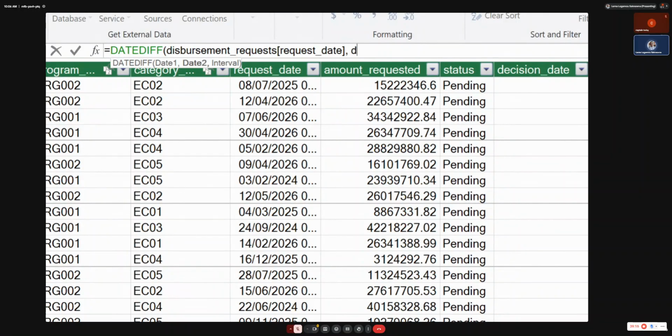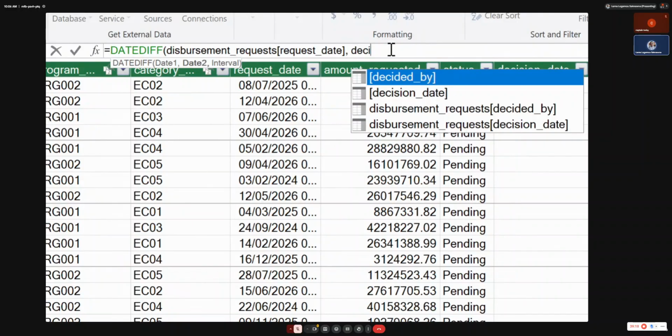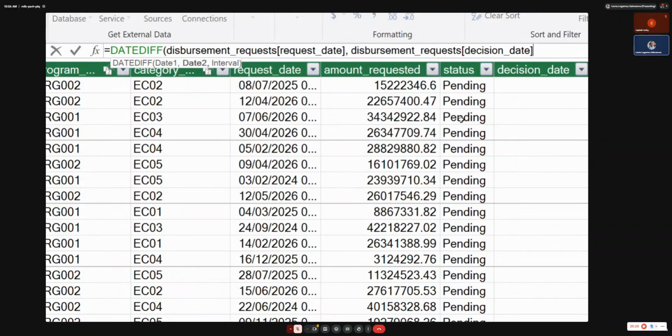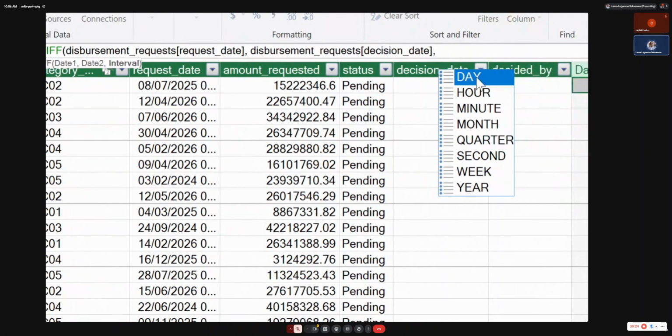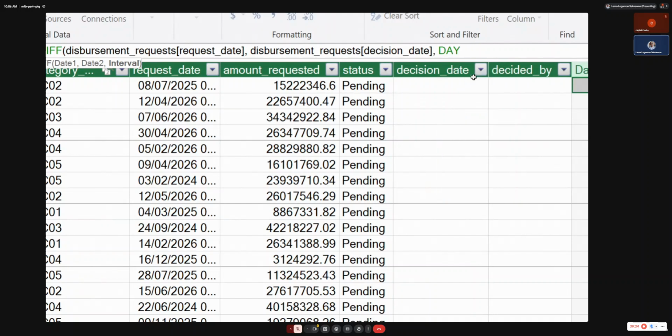So now decision date. You see decision is also coming here. And now the last argument is, do you need it in terms of day, hour, month, quarter, seconds, week, year? So you just, in terms of days, okay? And we close.